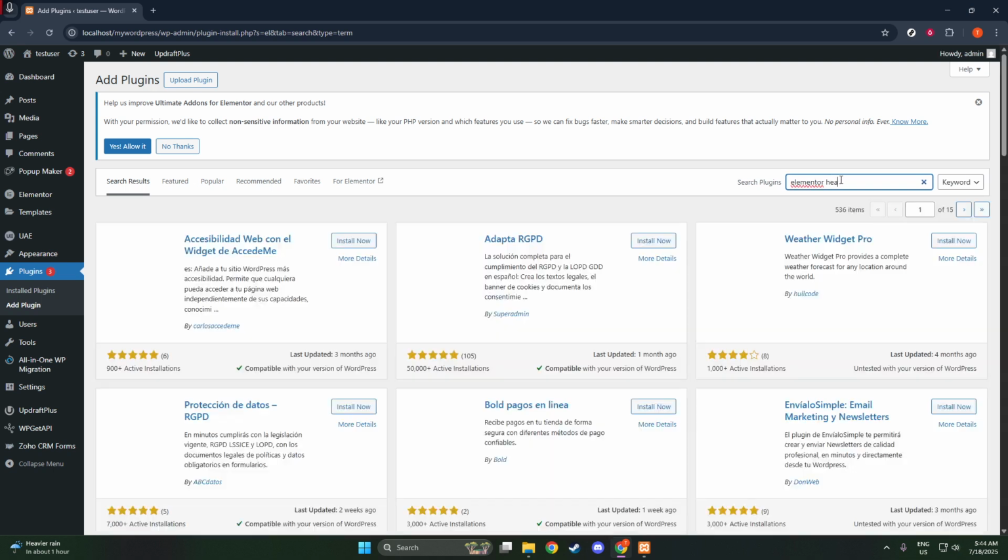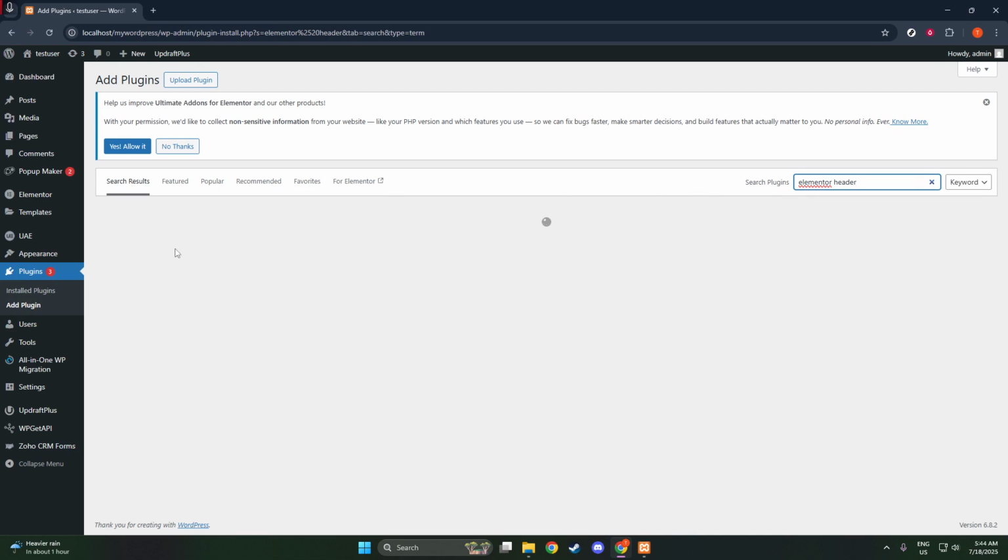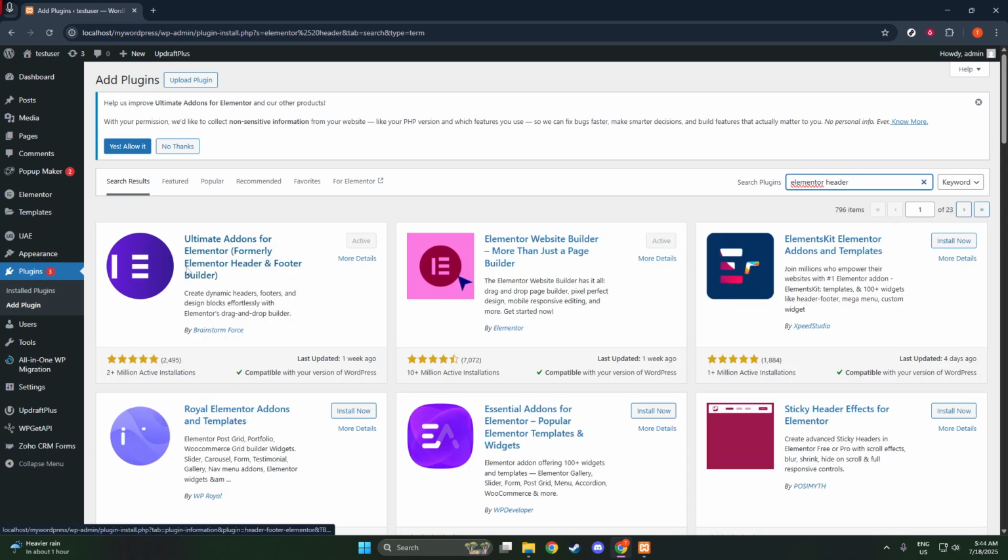Now go to your WordPress admin panel and navigate to the UAE section. Here, you'll find the Elementor Header and Footer Builder. Click on that, and then look for the option to add new. This is where you'll get to create your header template.